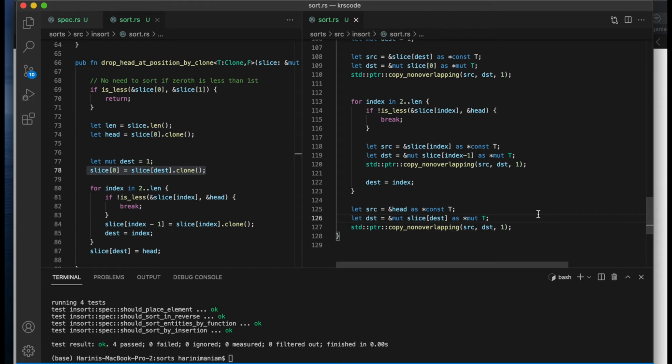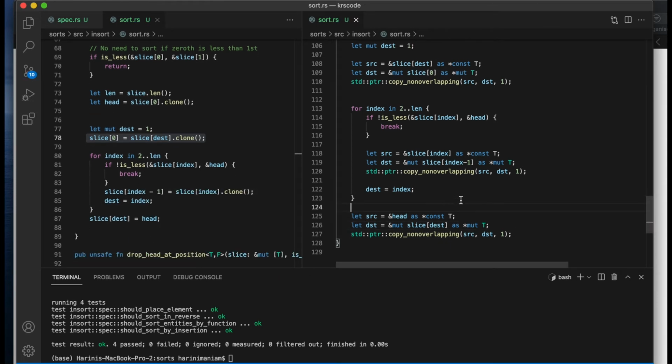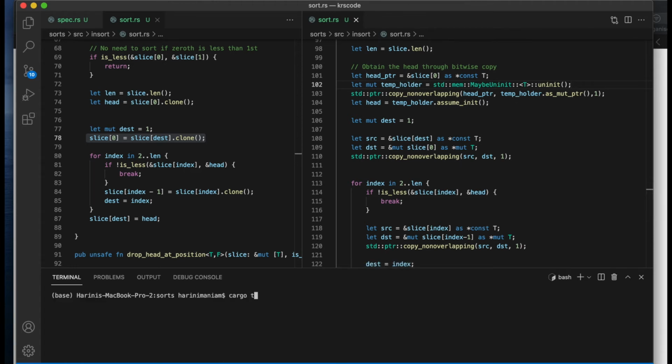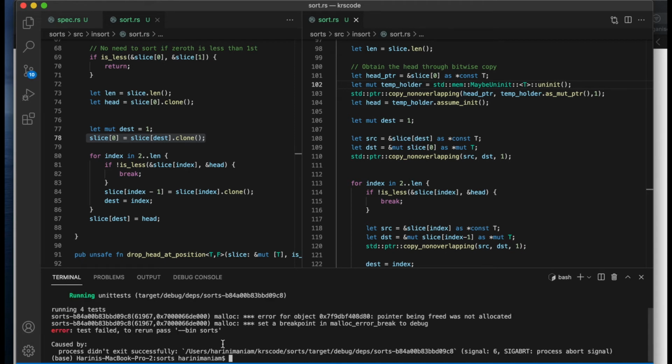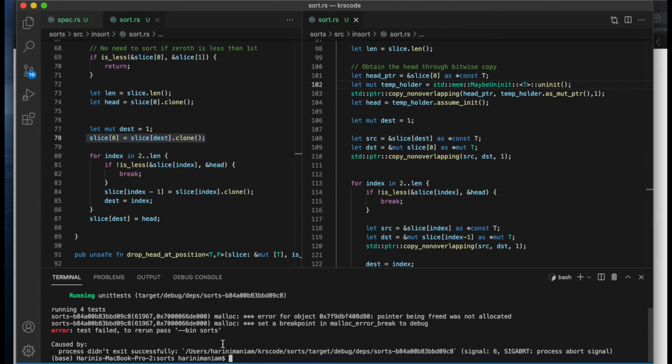So now we find a way to provide a hacky solution. Hacky, it's not a hack. In fact, it is what Rust is doing internally whenever you are doing a swap or whatever it is. So it is using this copy non-overlapping. My God, this is a problem of unsafe code. The undesired behavior is that the pointer being freed was not allocated.